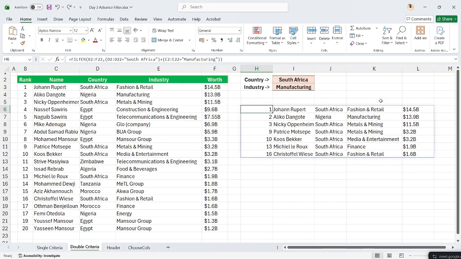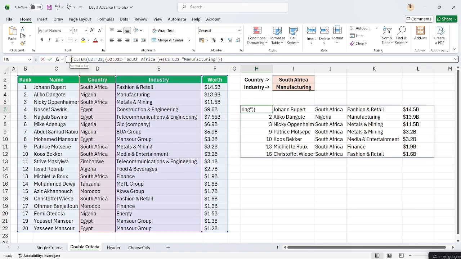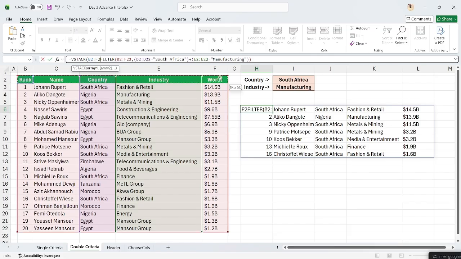Now, we have already written this code, right? We've gotten our answer. But what we want is that our headings should come, because with this one, the heading is not there. So we'll just come and write a new function called VSTACK. So we'll come behind the filter after the equal to, then we'll write VSTACK. Okay. Then we open the brackets. After opening the brackets, we'll highlight the headings. That is from B2 to F2. So rank, name, country, industry, and worth. We'll highlight the whole thing. That is our array 1.